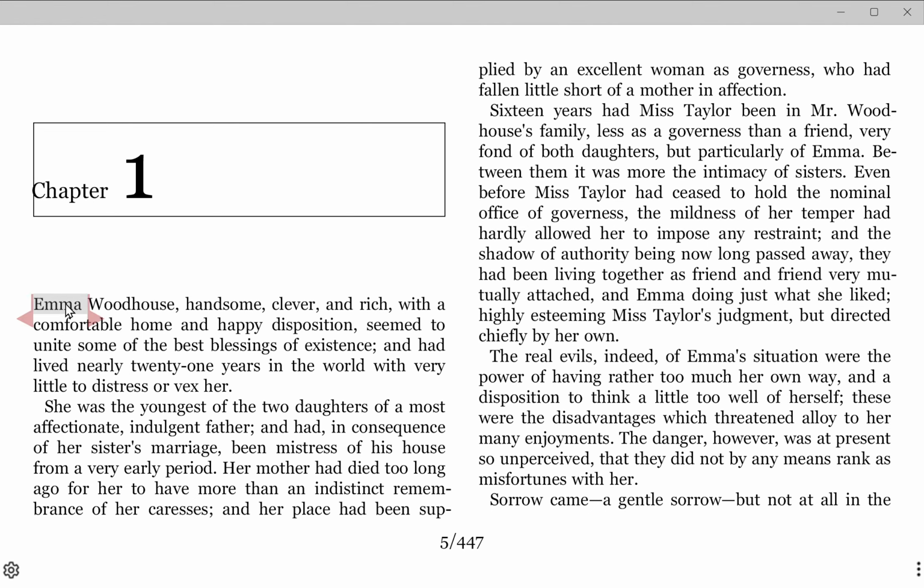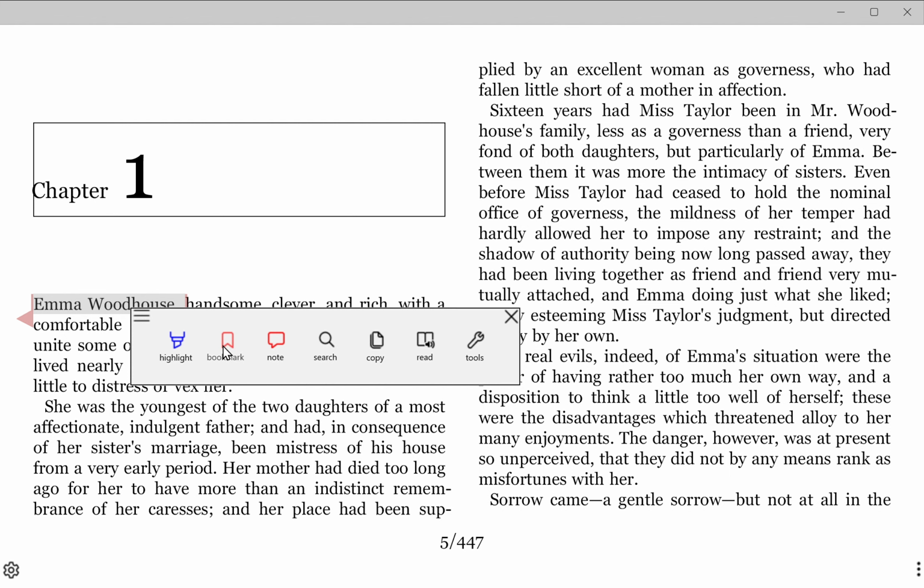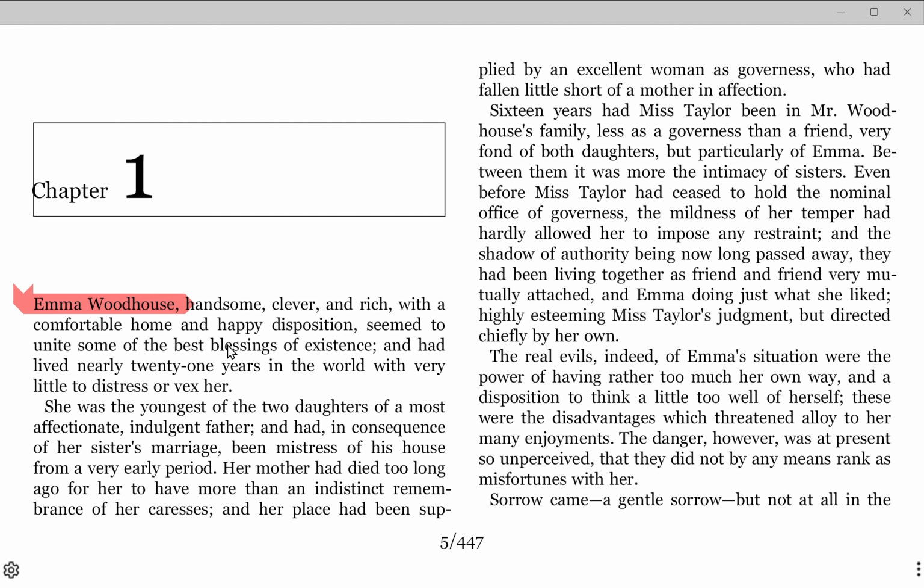Suppose instead I decide that I want to bookmark Emma. So back to that same menu again, and this is me adding a bookmark. Slightly different visual style. And the point about bookmarks is I can navigate to them. I can jump around the book from one bookmark to another. I can see a list of bookmarks.